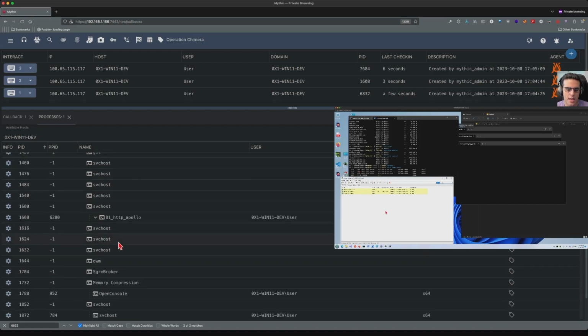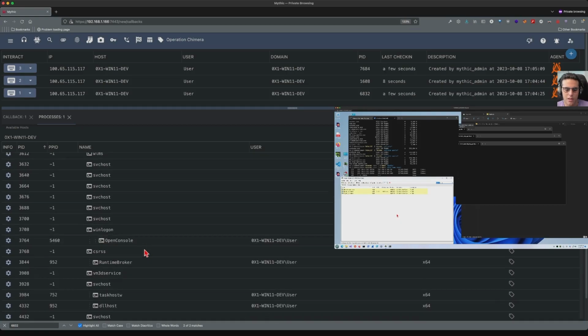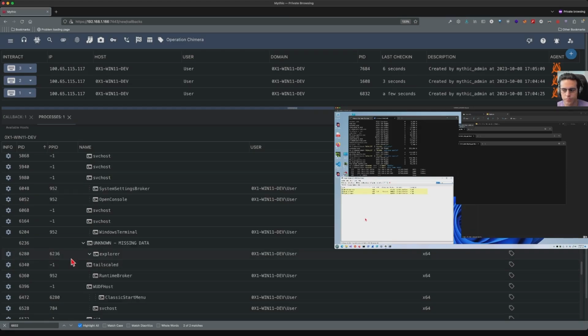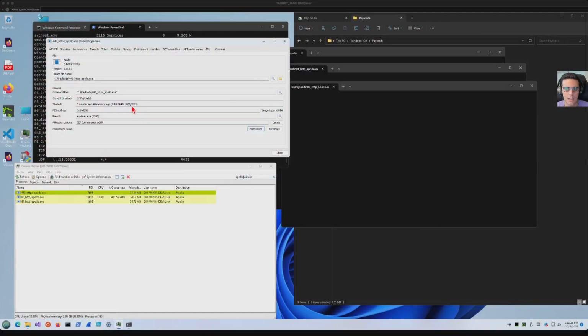If we look at the Explorer process, which if I remember correctly was 6280, let's find it here. Here it is, 6280. Depending on what is used to execute a program, an attribute called parent process ID will be set in that process information. So let's take it to the target machine. The parent process ID here for the Apollo 443 payload is 6280.